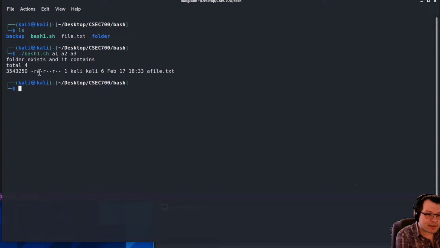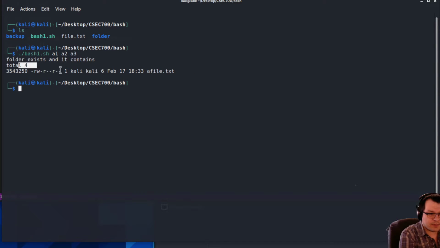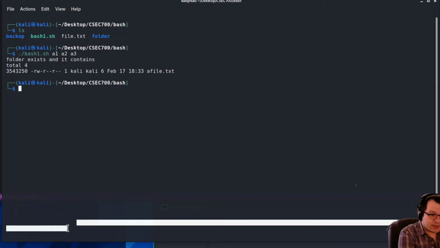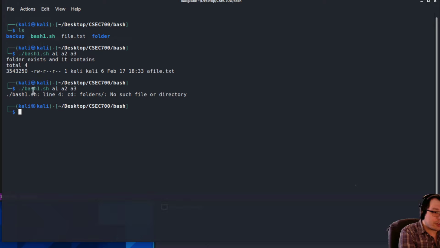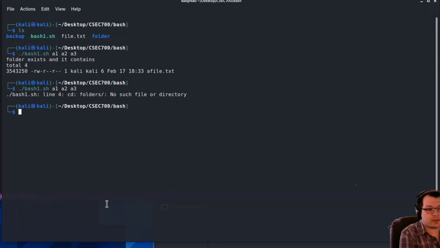All right, so we get a thing that says folder exists and it contains, and then we get basically what ls -li would give us, which is the details of the files in there and whatnot. Okay? So let's try to do this with a folder called folders, which we know does not exist. In this case, we just get an error that says no such file or directory, and of course, the if statement does not go in, so you don't get this, okay?